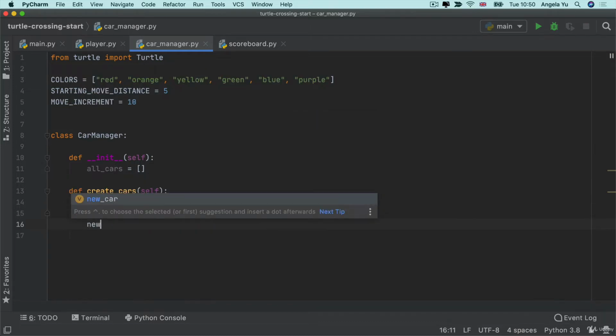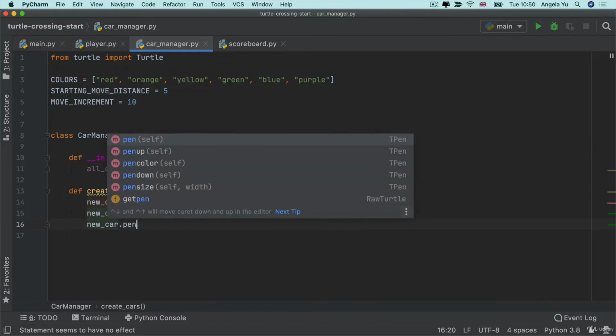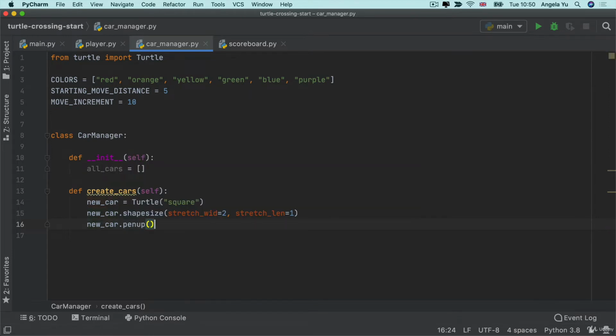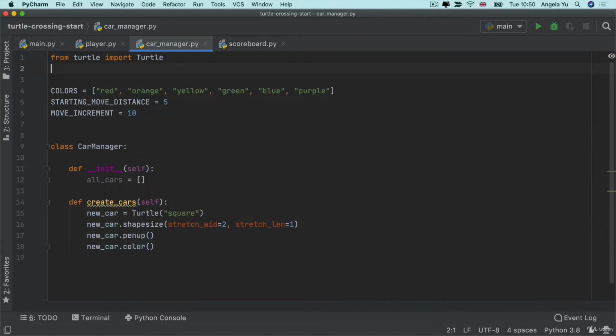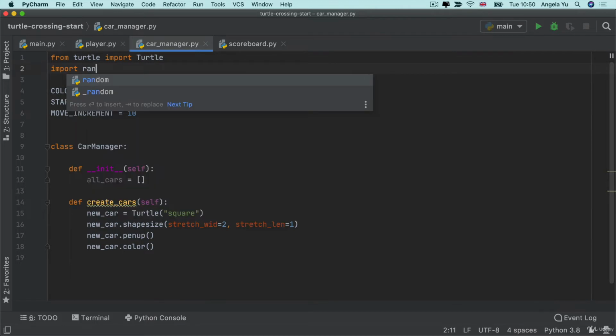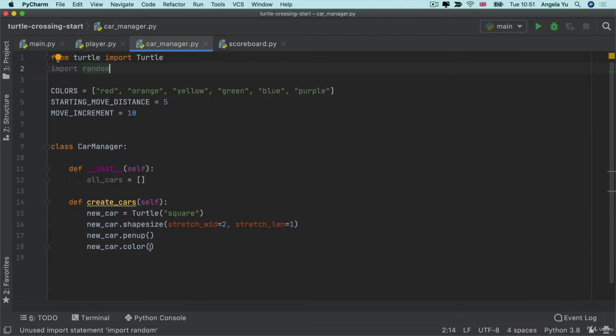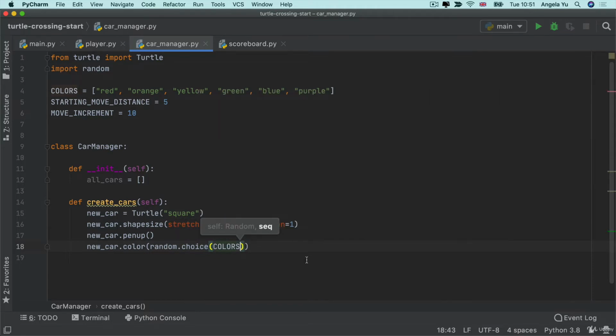In addition, our new car is not going to draw, so we're going to get it to pen up. And also, our new car is going to have a random color. So we can set the color, and then we can import the random module so that we can use one of these colors in this list. And we can say random.choice, and then pass in our list of colors from this colors constant.